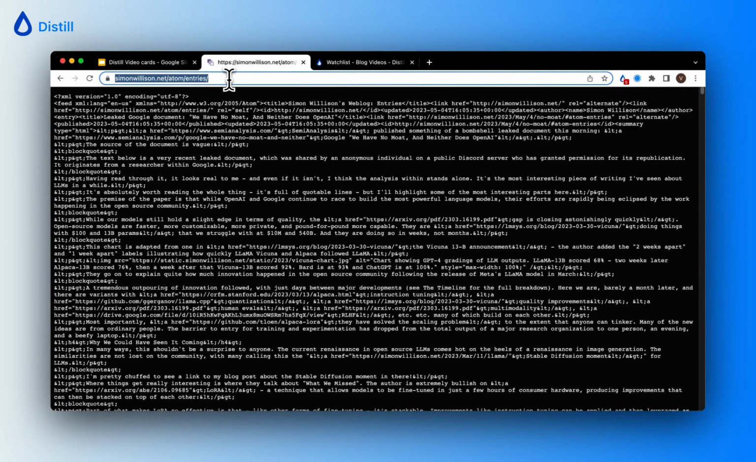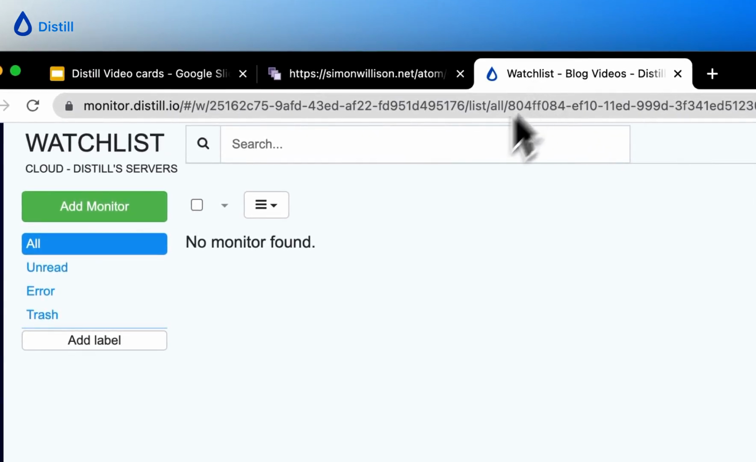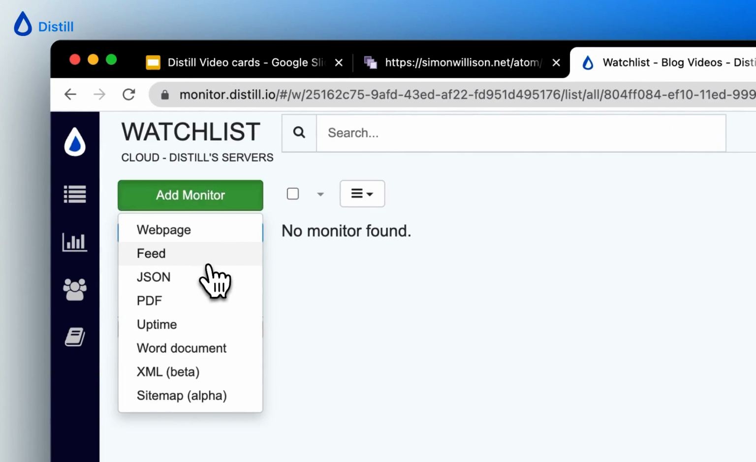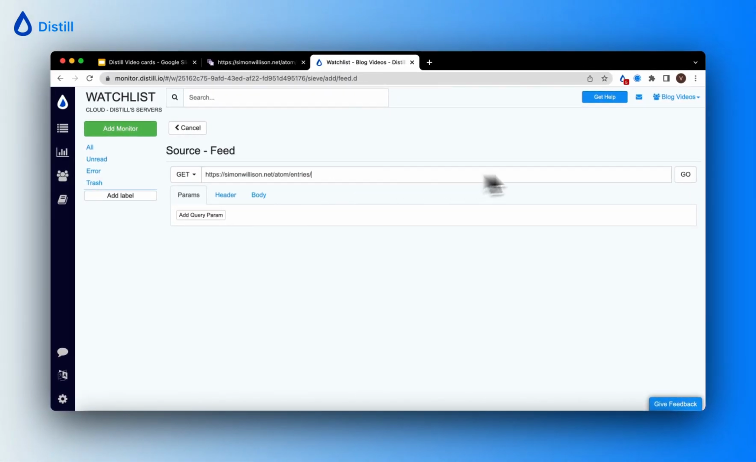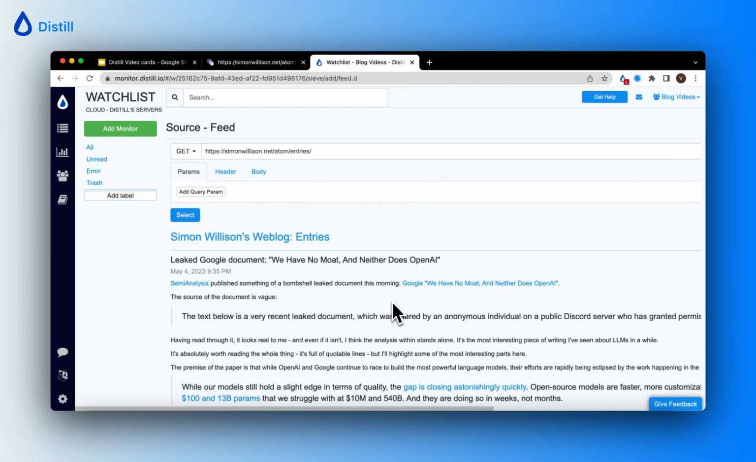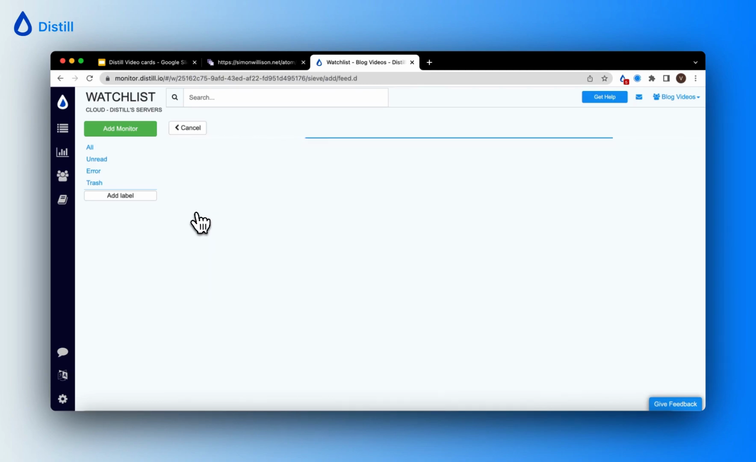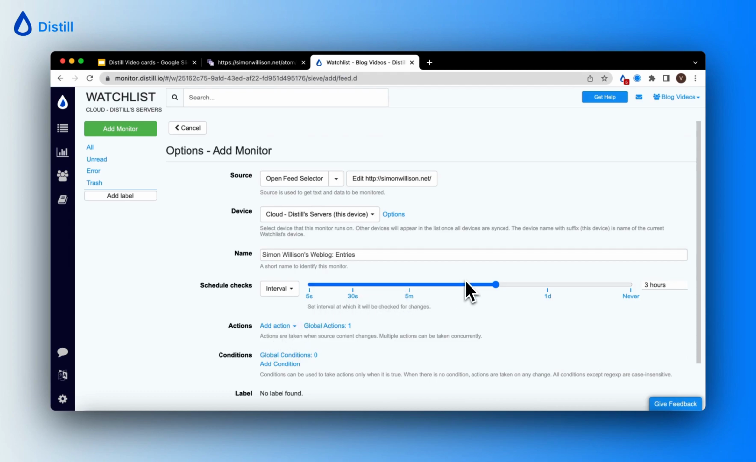So I'll copy the URL of this feed, head over to the Distill web app, which is on monitor.distill.io, click add monitor, click feed, paste the URL of the feed and hit go. Now Distill is parsing the feed and you should see it appear here. Now click select.